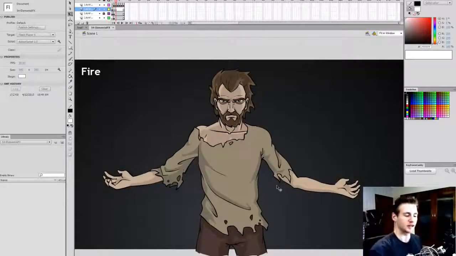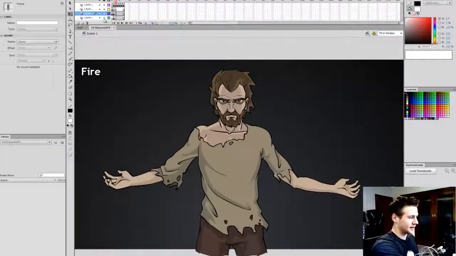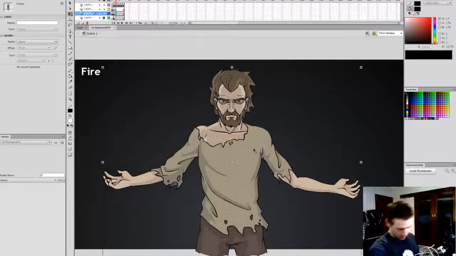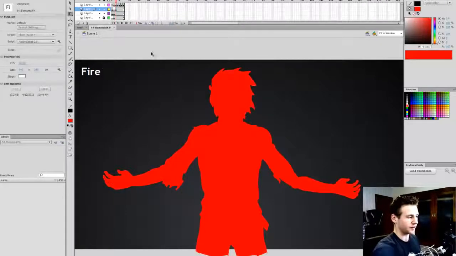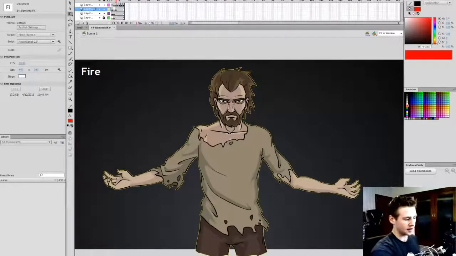So the first thing I'm going to do is create a lighting base on this character, because I want to show where the flames will be affecting him. Okay, so what I'm going to do is I'm going to select the image of his body. I'm going to copy that frame and paste it above it, exactly above it. And I'm just going to color the whole thing in red for now.